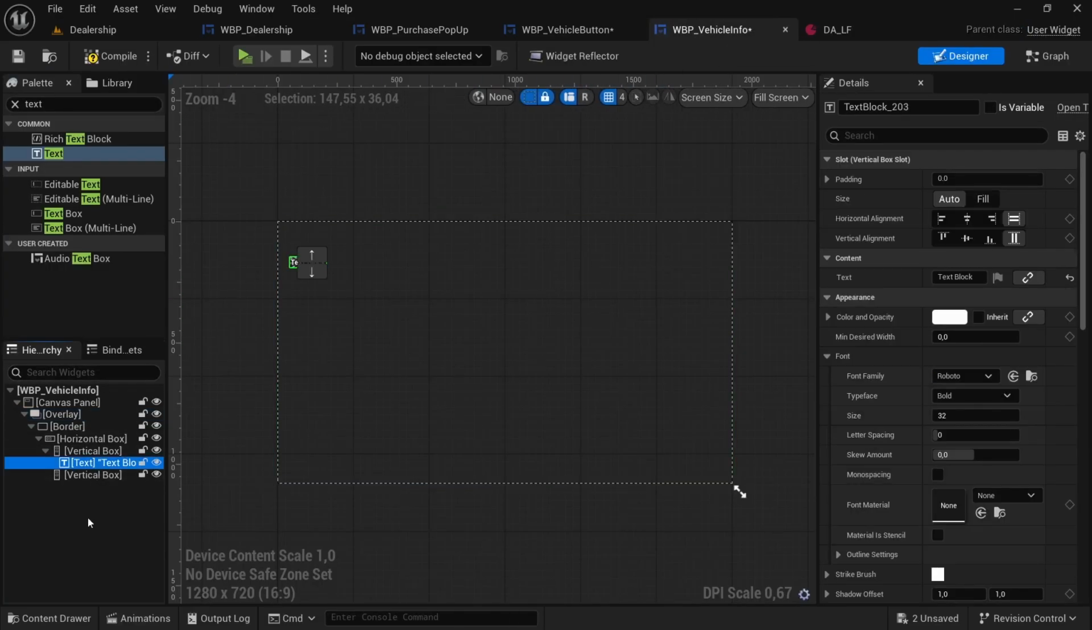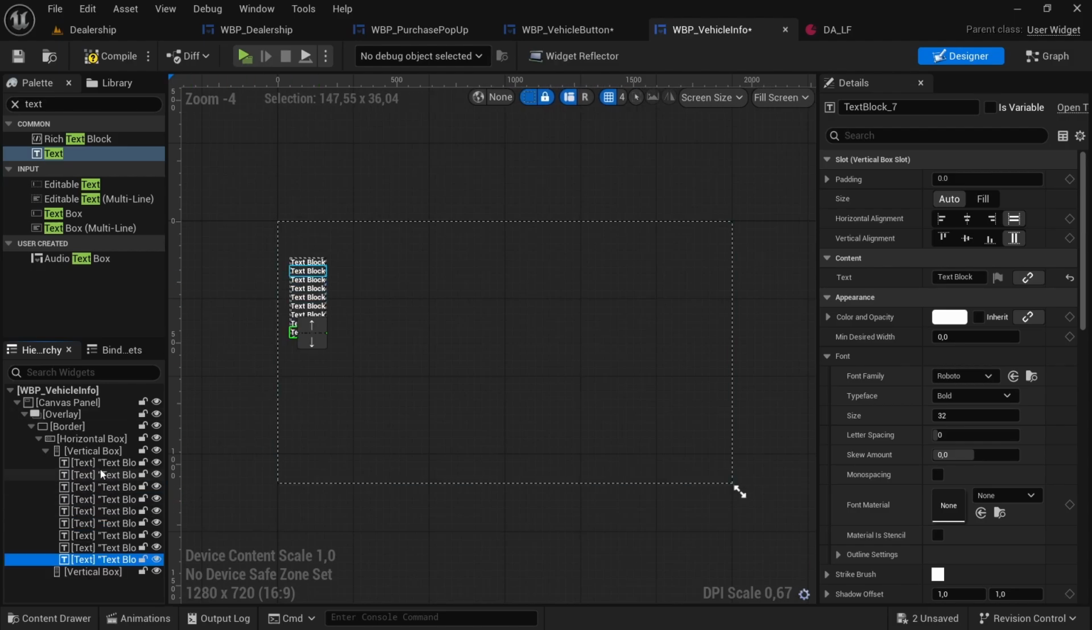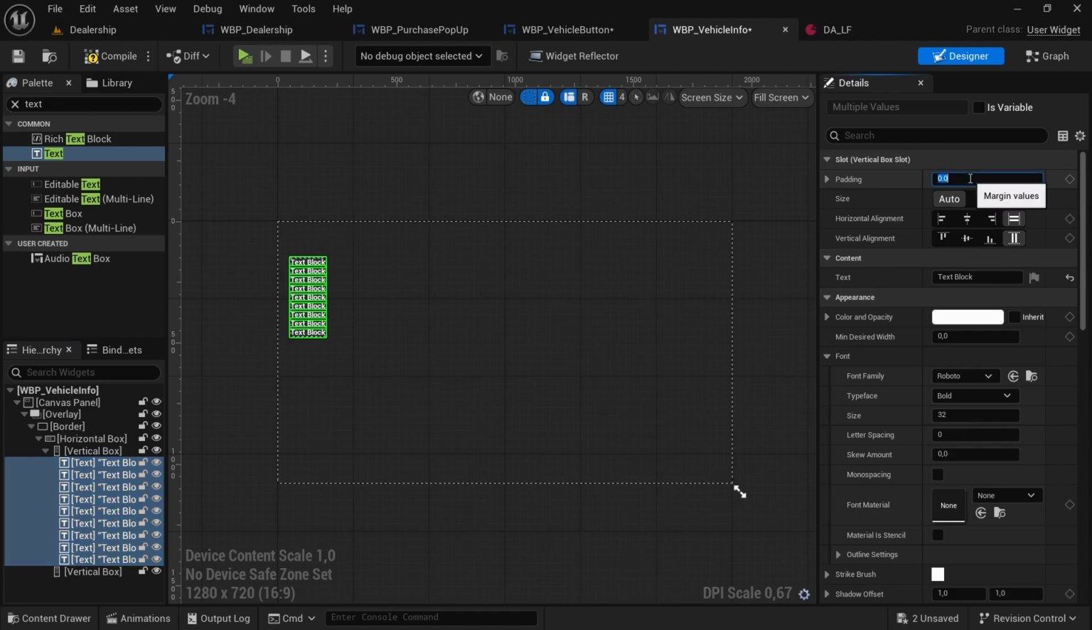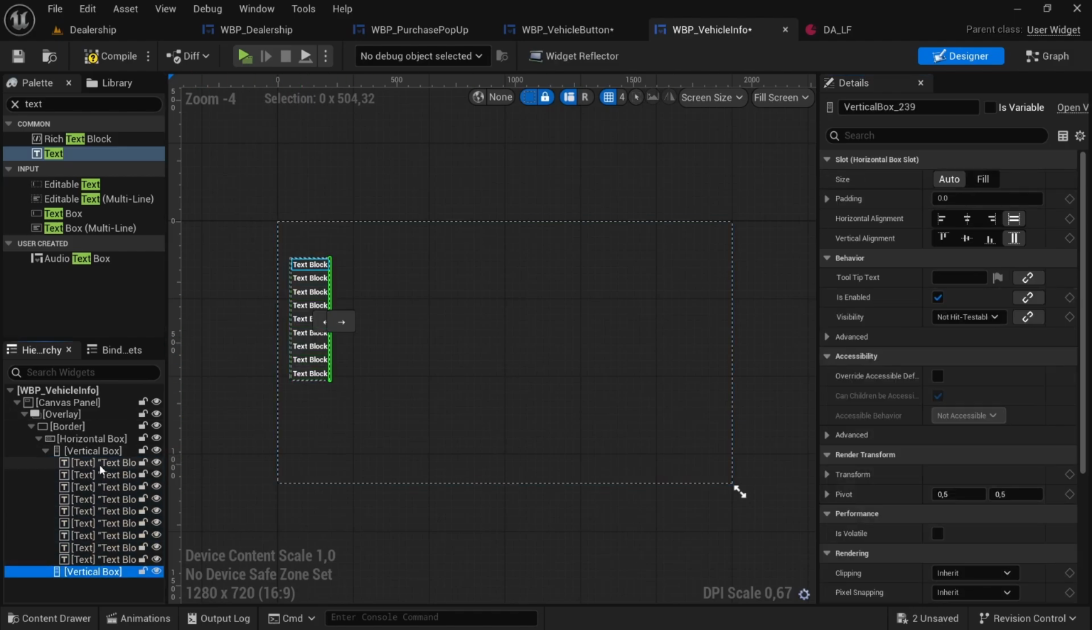So just select all the text blocks. We have 1, 2, 3. Just Control D. Alright, so now I'm going to select all the text blocks, and then we're going to add a padding to each of them, of 5, maybe 10. Okay, 10 will do. And then we're just going to rename all of these accordingly.